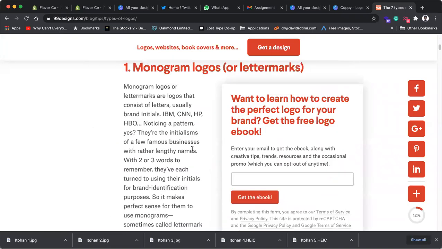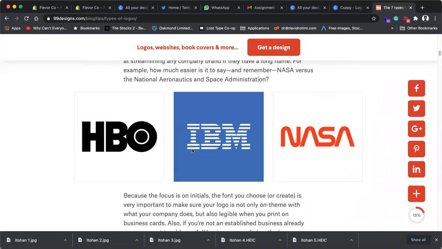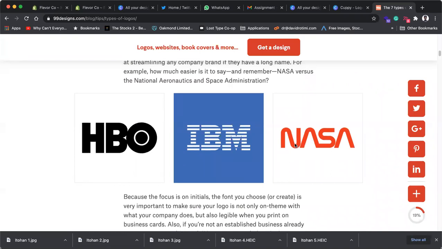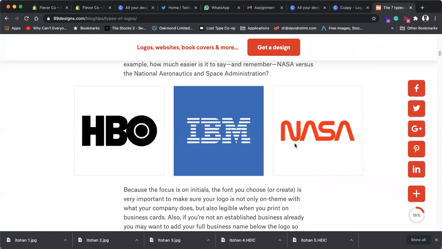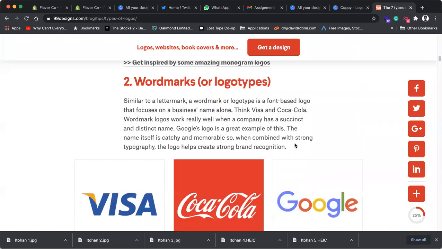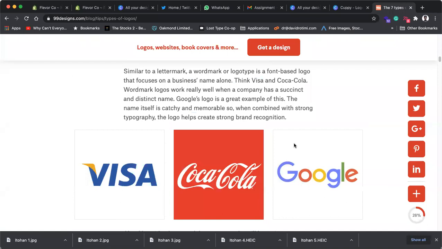Okay. So let me show you a sample of letter mark. HBO stands for something. IBM stands for International Business Machines. NASA stands for National Aeronautic Space Administration, not agency. Okay. So word marks or logo types, as they are called, are just the name of the company, name of the brand. Visa, Coca-Cola, Google. However stylized or non-stylized it is, that's what the logo is going to be.